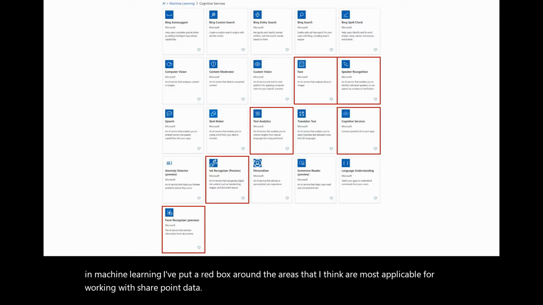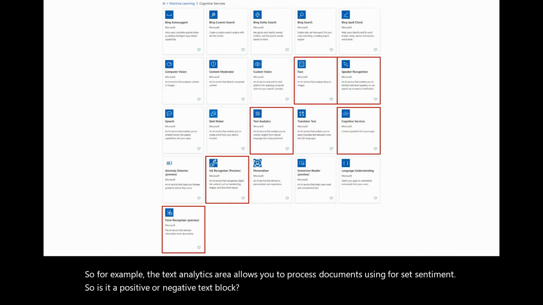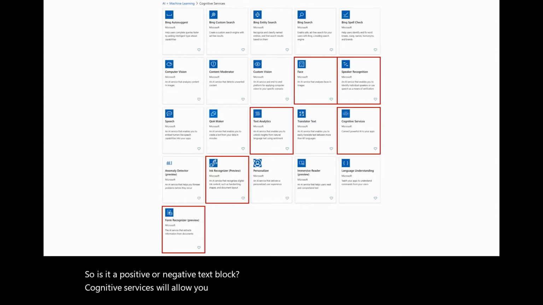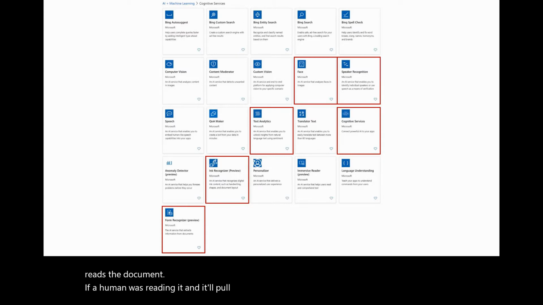So for example, the text analytics area allows you to process documents for sentiment. So is it a positive or negative text block? Cognitive Services will allow you to use what's called natural language processing. Basically, it reads the document as if a human was reading it. It'll pull out the most meaningful terms rather than just the terms that appear most frequently in the document.